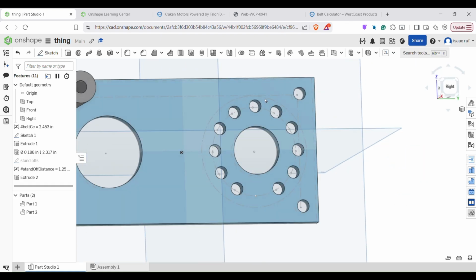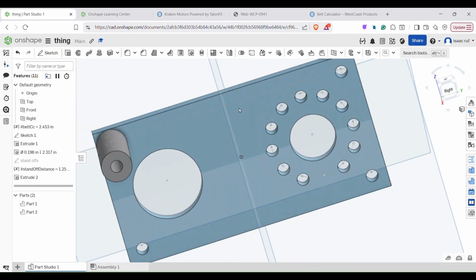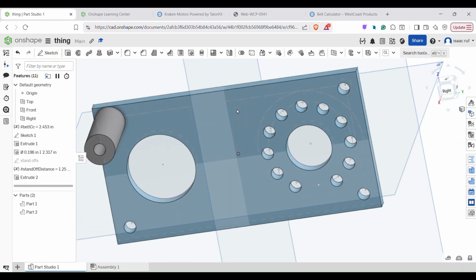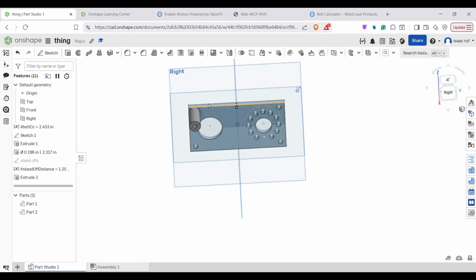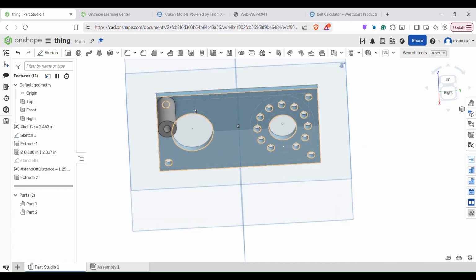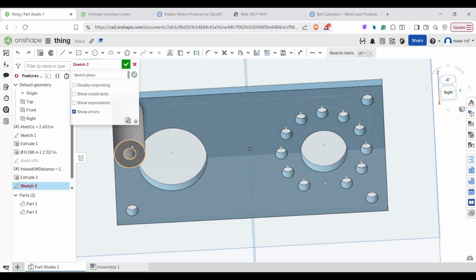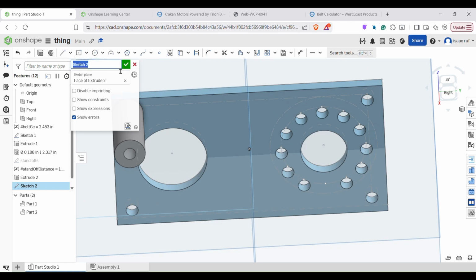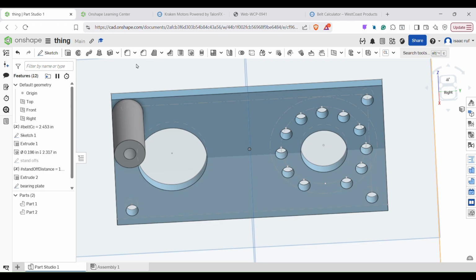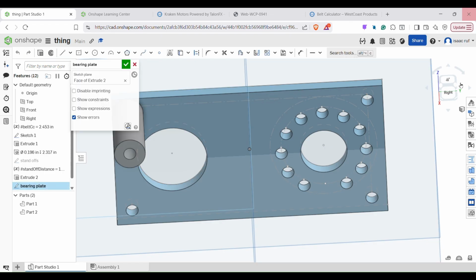What we're going to do now is make another little plate. And it's going to be very, very similar to the plate we just made with one little change. So the way I'm going to do this is I'm going to make another sketch, and I'm going to make it off this little thing here. We'll call this bearing plate, because this one's going to hold another set of bearings. Oops, I forgot to do this. Okay.